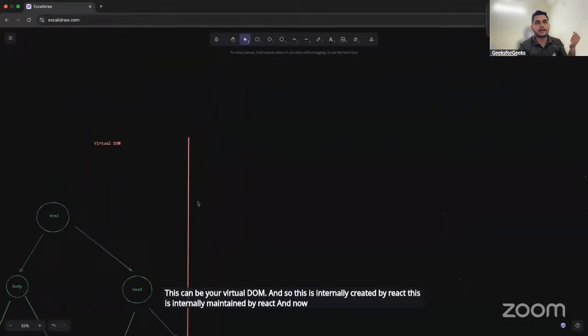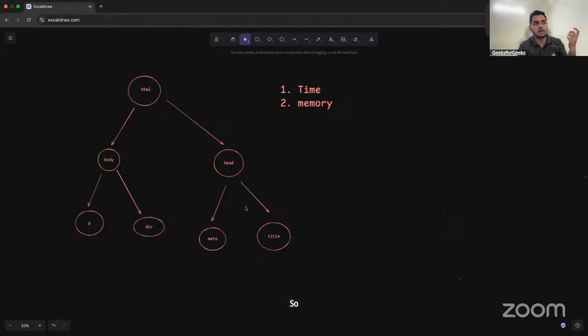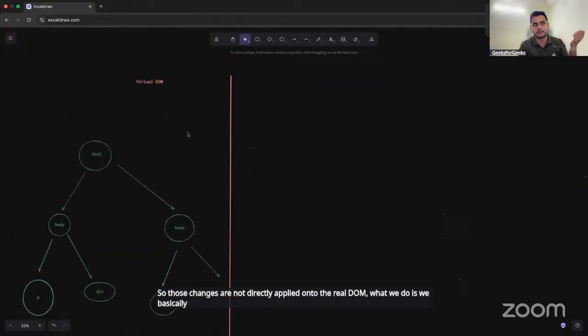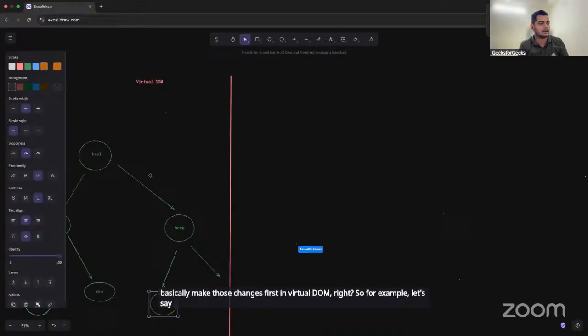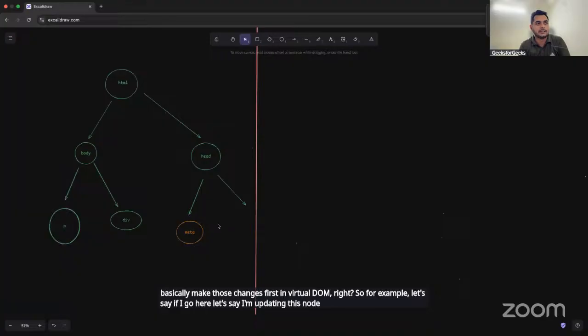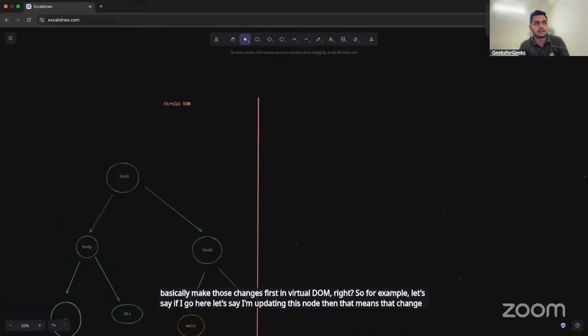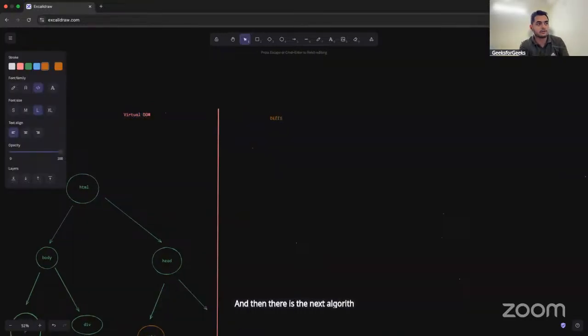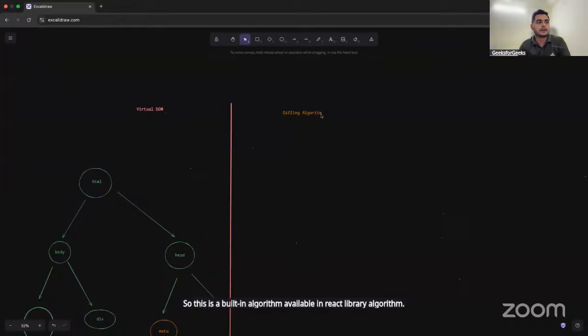Now when you make any changes, those changes are not directly applied onto the real DOM. We first make those changes in the virtual DOM. For example, if I'm updating this node, that change will be done first inside the virtual DOM, and then there is the next algorithm used by React called the diffing algorithm. This is a built-in algorithm available in the React library.